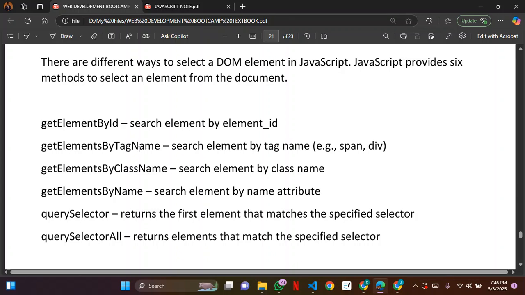So now, get elements by tag name. Now observe there's a difference between get element by ID and get elements by tag name. Notice for get element by ID, the element is singular, so you can only get one element. But if you look here, in get elements by tag name, the element there is plural. Please take note.